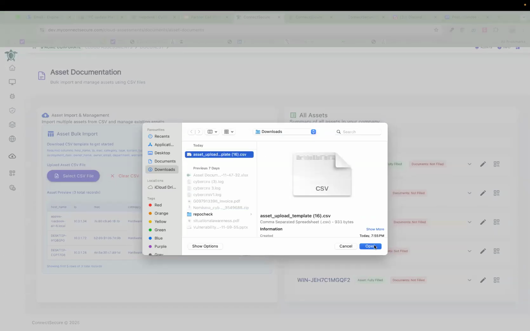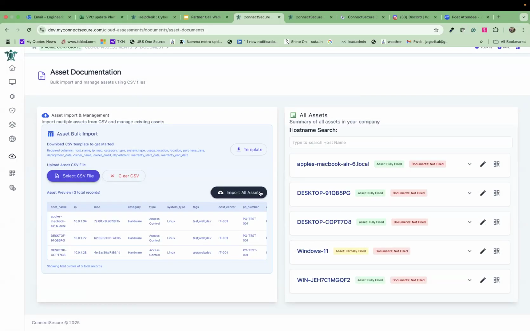So you will be able to upload the CSV, and then you'll be able to see whether it got uploaded or if it failed for a certain reason. We are going to check the IP, host name, and the MAC. We are not going to allow anything which is not part of the company, so that those assets will never get imported. What you see in the assets page is what will be allowed to have the documentation.